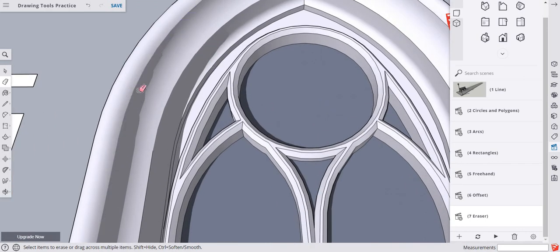You can hold down Shift again and erase those sections of line, and you get this really nice looking Gothic window without that black outline. So it's a more pure shape. It looks really nice.